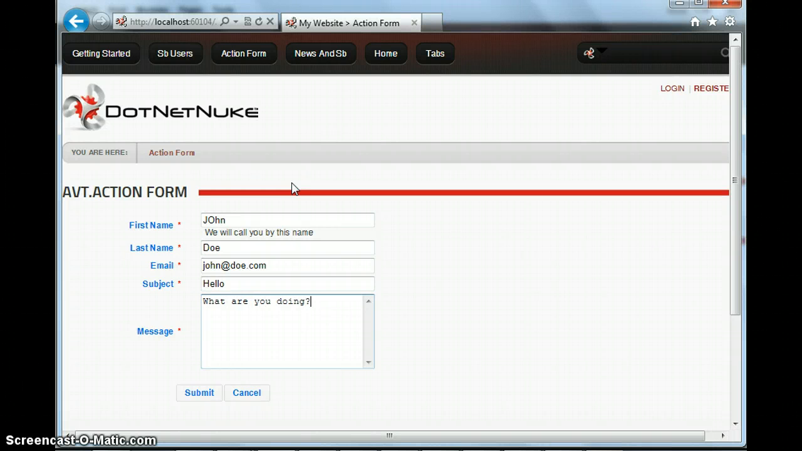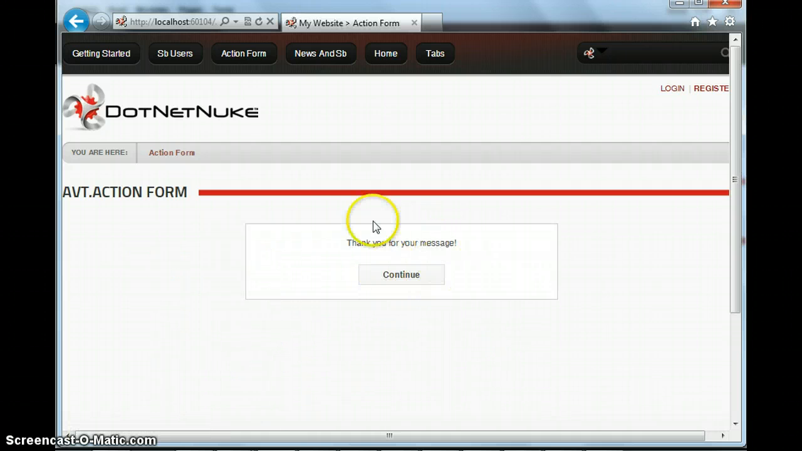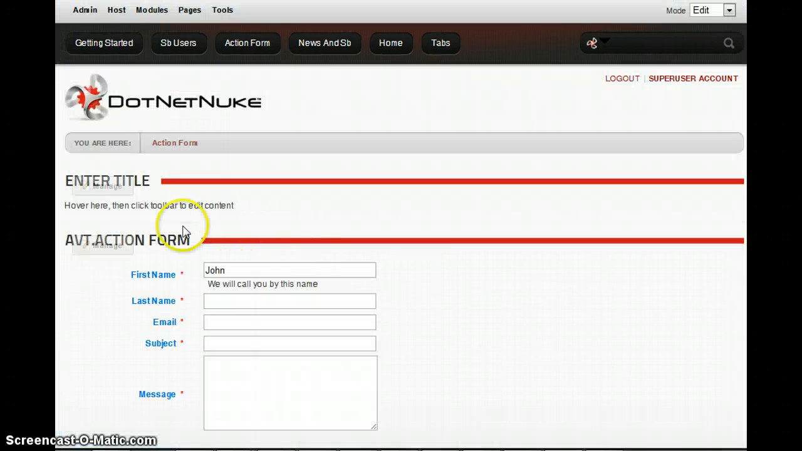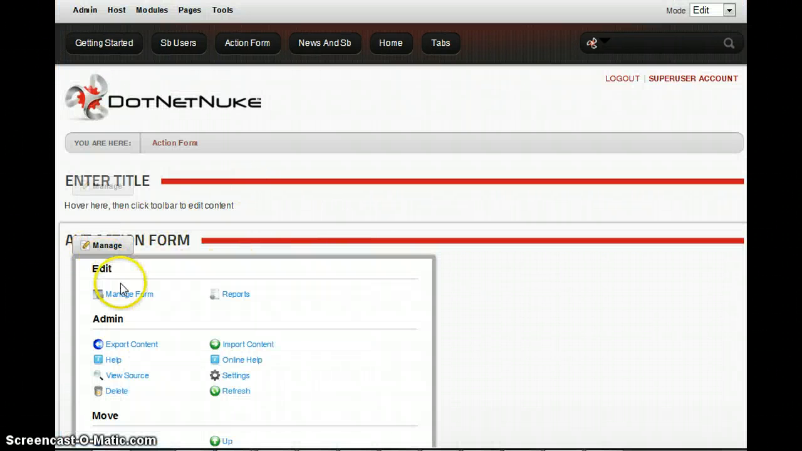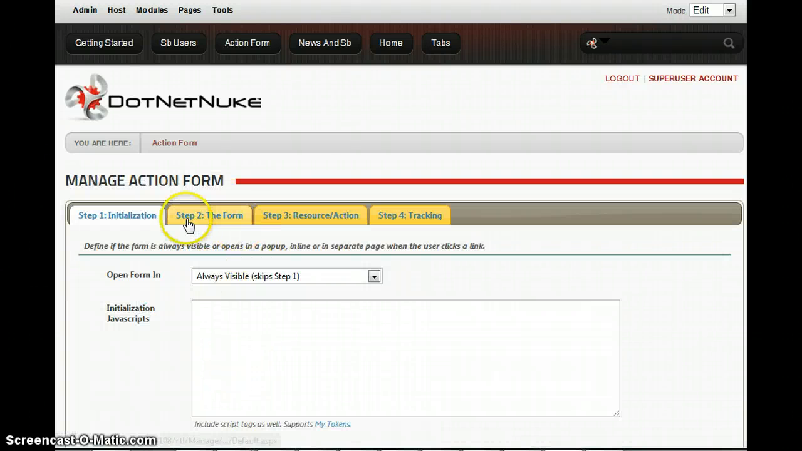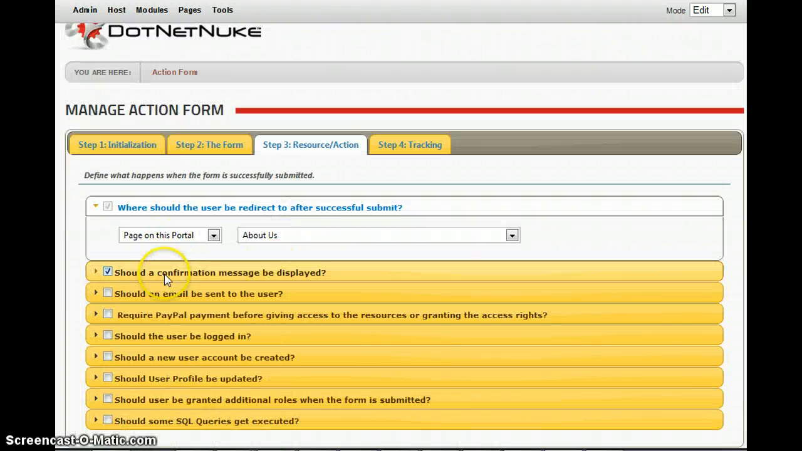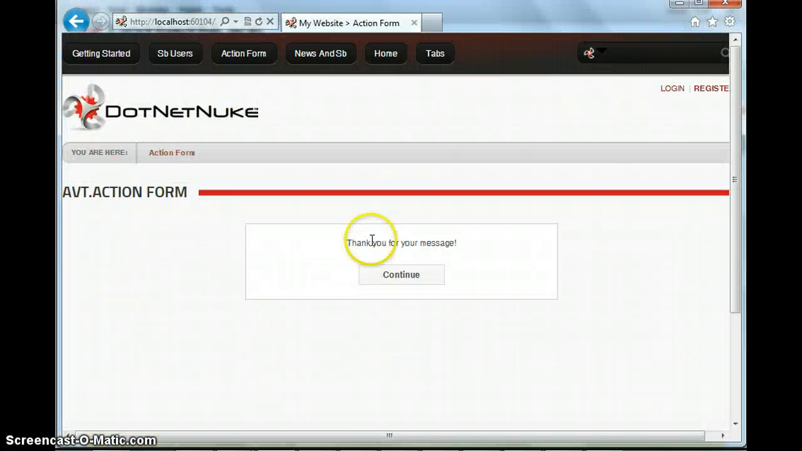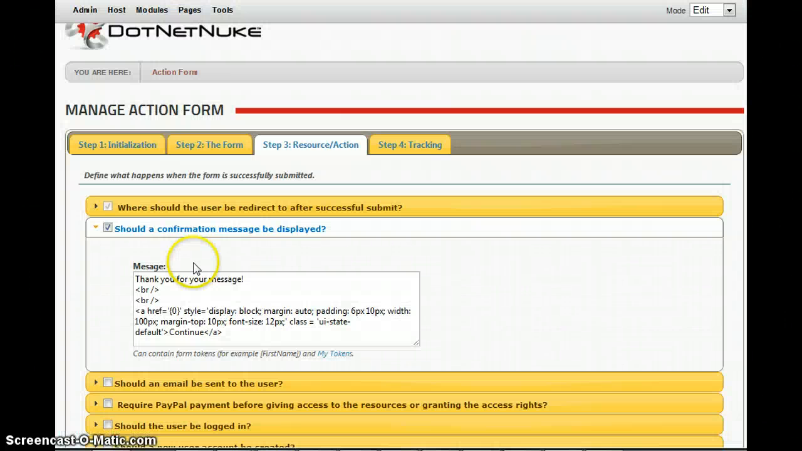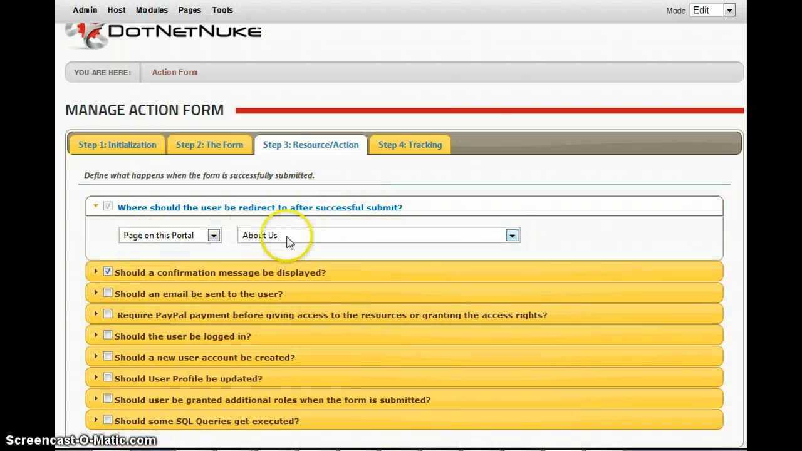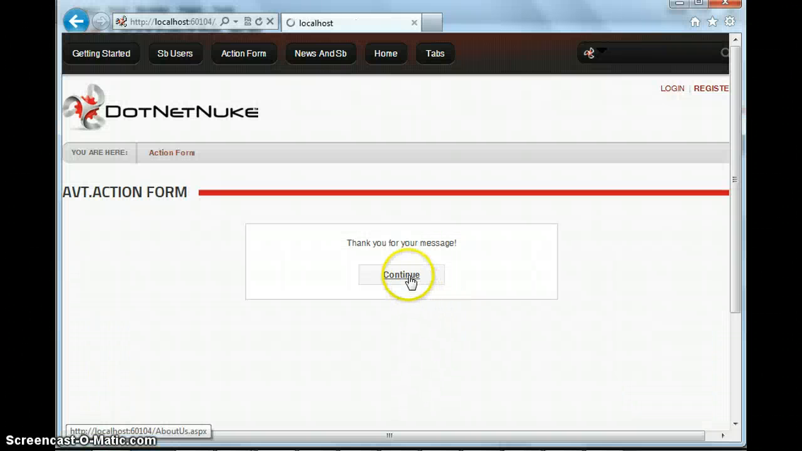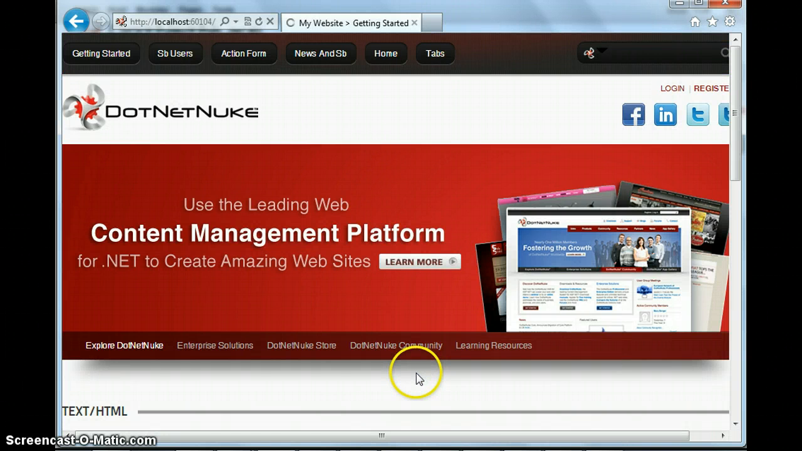Okay, and now when I submit the data, it will show me first the confirmation message that I supplied, thank you for your message. If I go back into manage form, in the action it will be this message, thank you for your message. And when I click the continue button, it will take me to where the user should be redirected after successful submit. It's the about page, so now I should be taken to the about page. Okay.